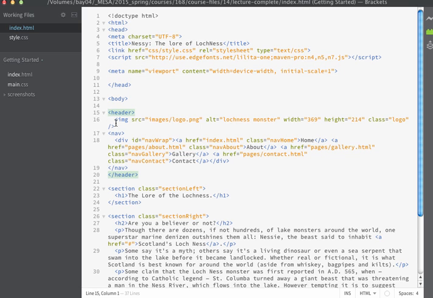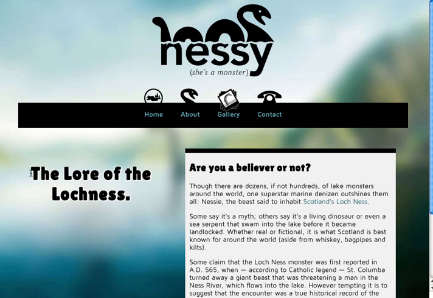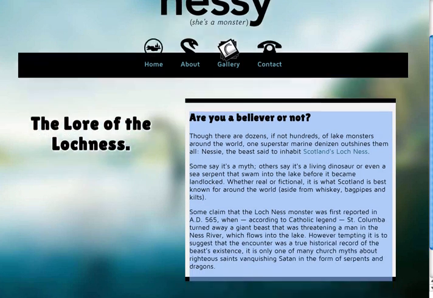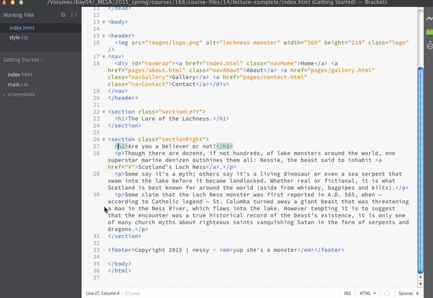So we have a header, we have an image, we have a nav tag with the navigational elements, we have a couple of sections. The first section just has this H1, then we have a section which holds the additional content, and this contains an H2 and some paragraphs. Here's the H1 part of the page right here, and then this section of the page right over here is the section 2, or as it's called here, section right and section left. And then there's a footer with some copyright information.